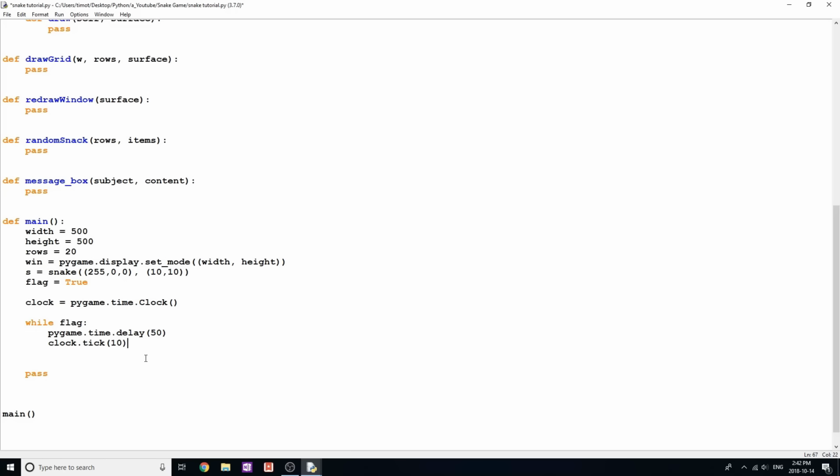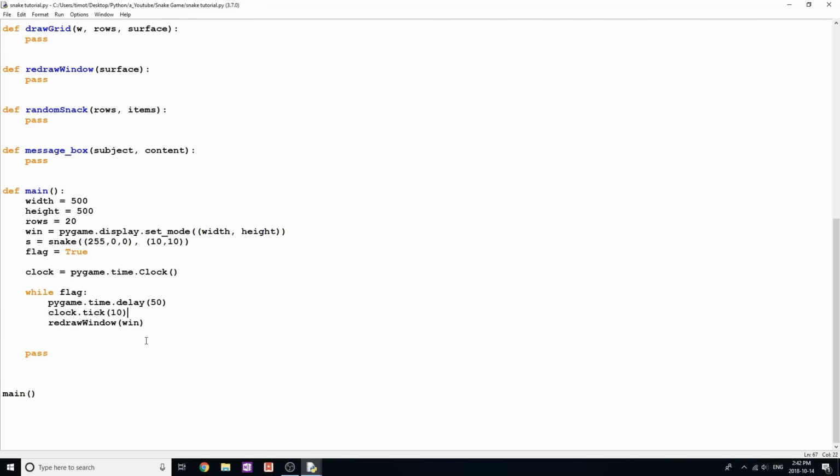All right, next, what are we going to do here? I'm just going to call redraw window, like so. I'm going to give it a surface, which is in this case going to be win that we've created up here. And for now, that's all I'm going to put in my main loop here. We'll move more into that once I start coding some other stuff.